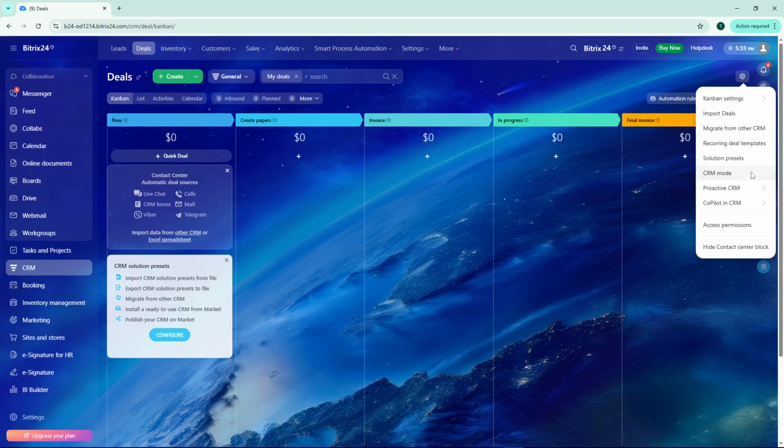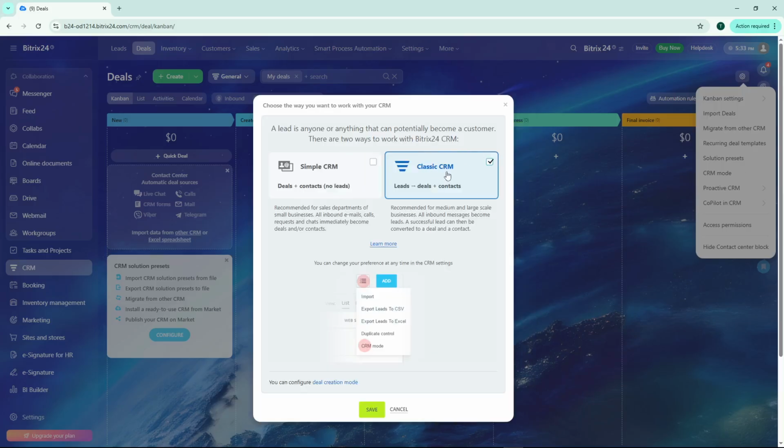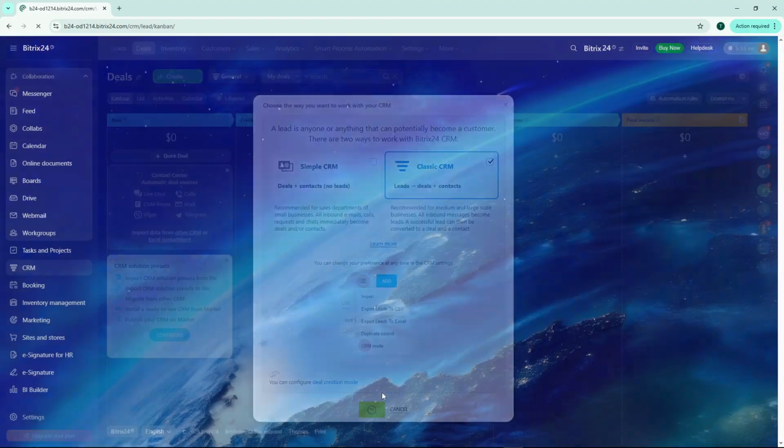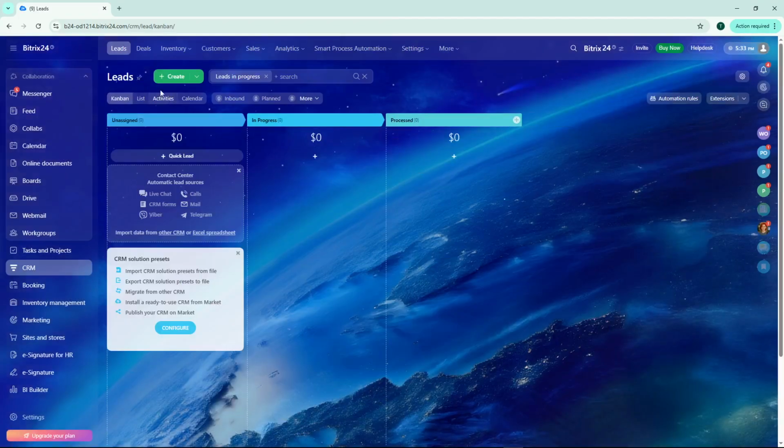This setting determines how your CRM handles contacts and sales processes, and it's crucial for enabling both leads and deals functionality. In the CRM mode options, you'll see different configurations available. Go ahead and select Classic CRM mode. This mode is essential because it enables the full spectrum of CRM features, including leads, deals, and contacts, allowing you to capture and convert prospects through a structured sales funnel. After selecting this option, click Save to apply the changes. Your CRM will now be configured to use both leads and deals.